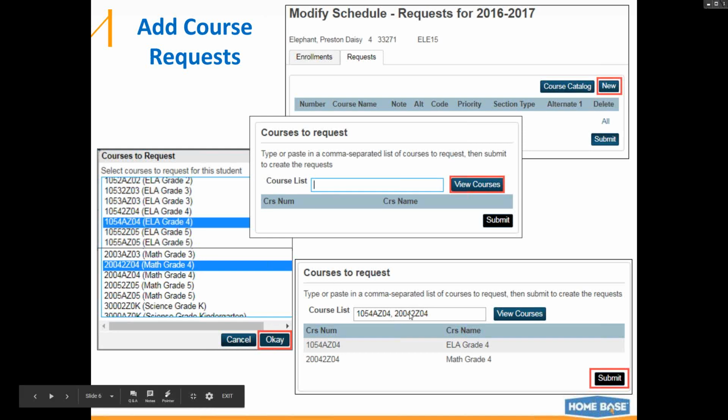If you click OK, it'll come back to your courses to request page, and now you should see the courses that you selected separated by a comma in that box. And you should also see them in the grid below that. So you're going to click Submit.